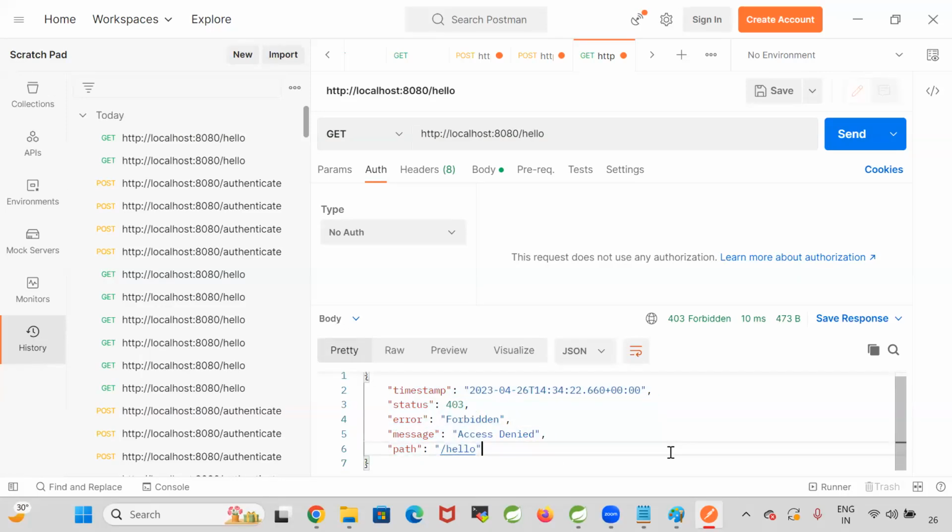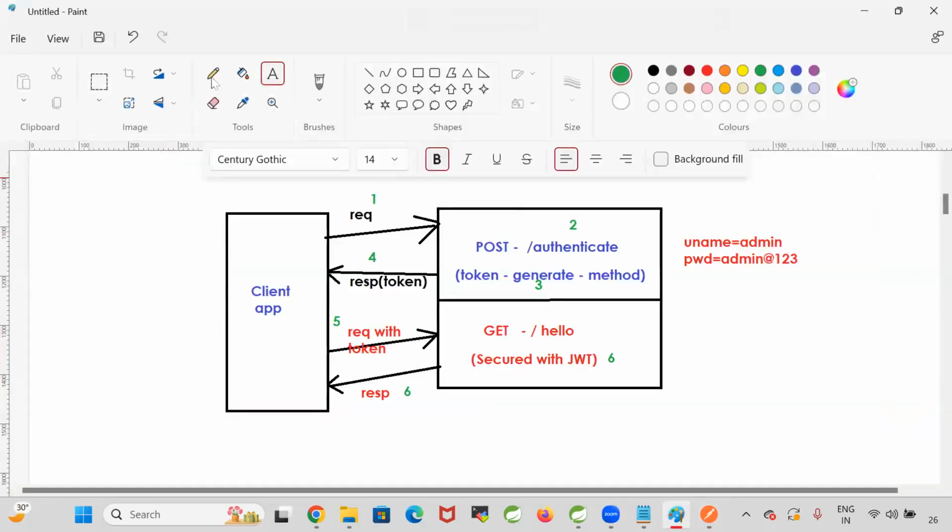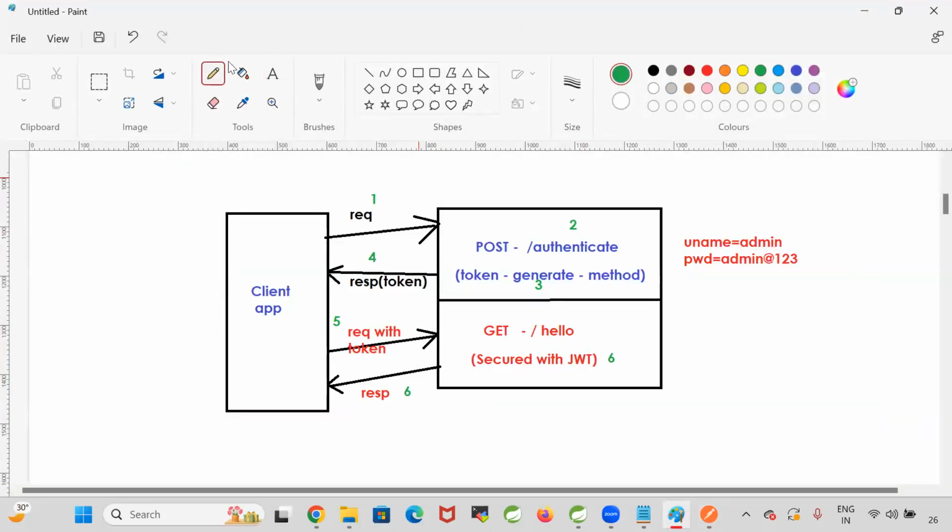Guys, concept wise, are you clear? What is JWT and how will JWT work in real time?